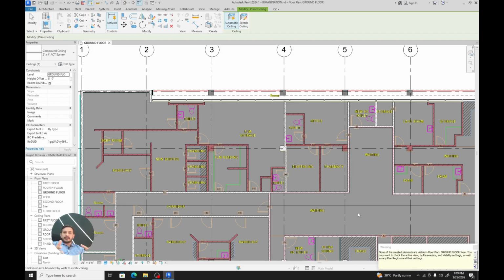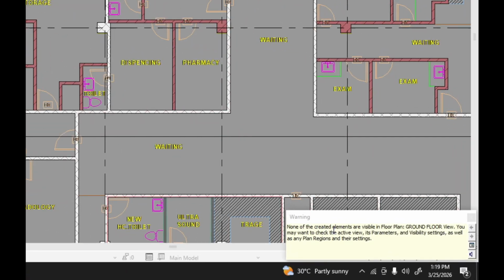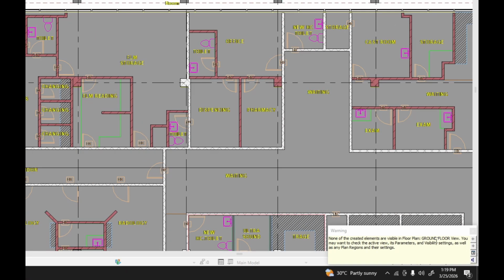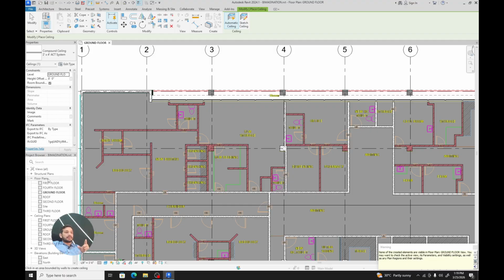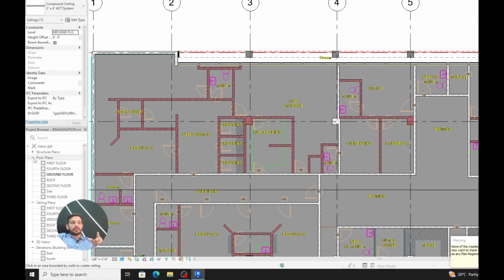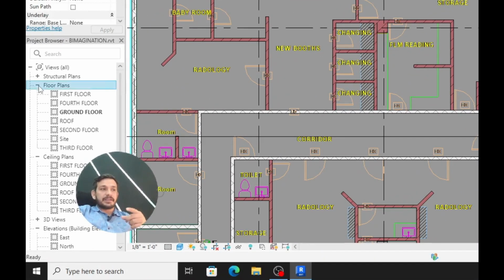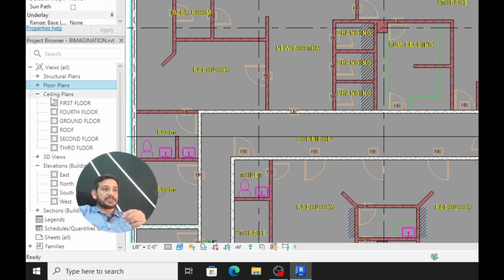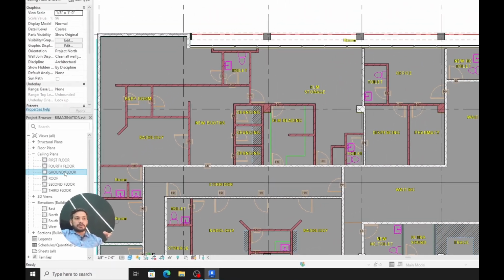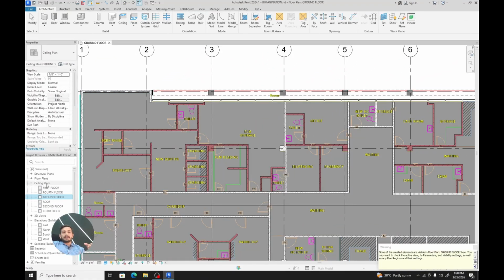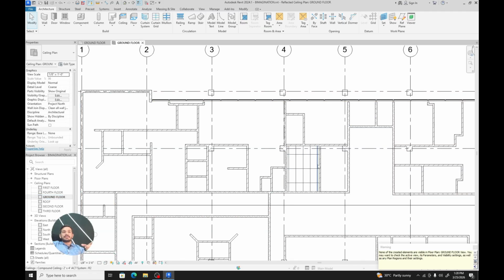This is the warning that Revit has been showing me. It says that none of the created elements are visible in the floor plan ground floor, because I am currently working in ground floor plans. So for the ceilings you have to minimize this floor plan section, and you have to apply the ceiling in the ground floor ceiling plans. So ground floor, but under the ceiling plan section. So I will double click on it, and now you can see that my ceiling is already applied here.